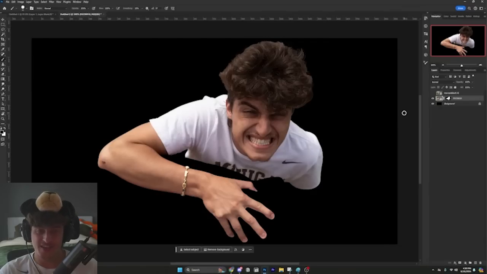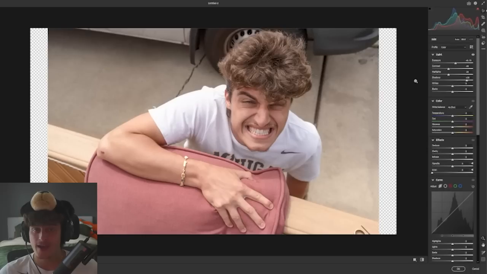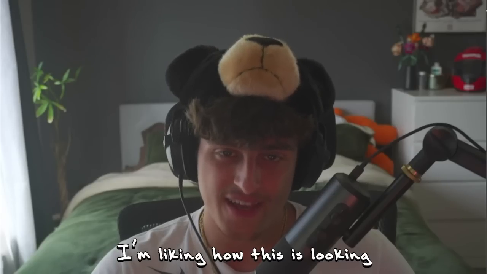So to do this, the first thing that I'm going to do is add a camera raw filter. Within camera raw filter, I'm going to increase the exposure, turn down the contrast because I will paint the highlights and shadows artificially afterwards. I'm going to bump up the shadows a ton just so that there's not any harsh lighting on my face. I'm liking how this is looking.